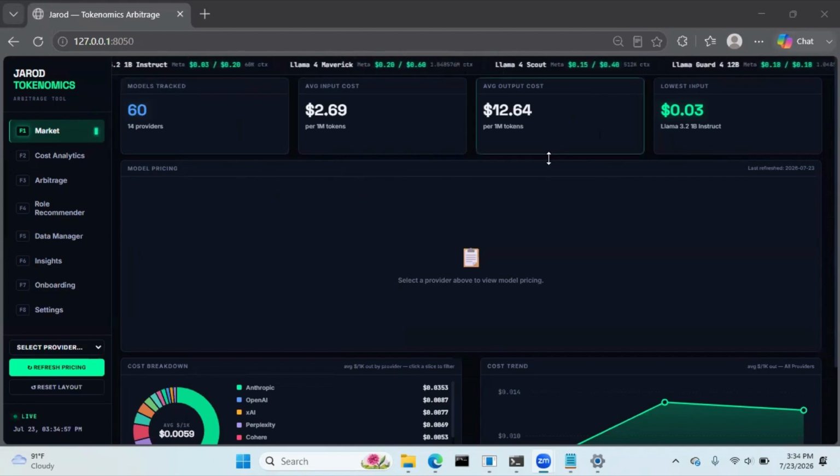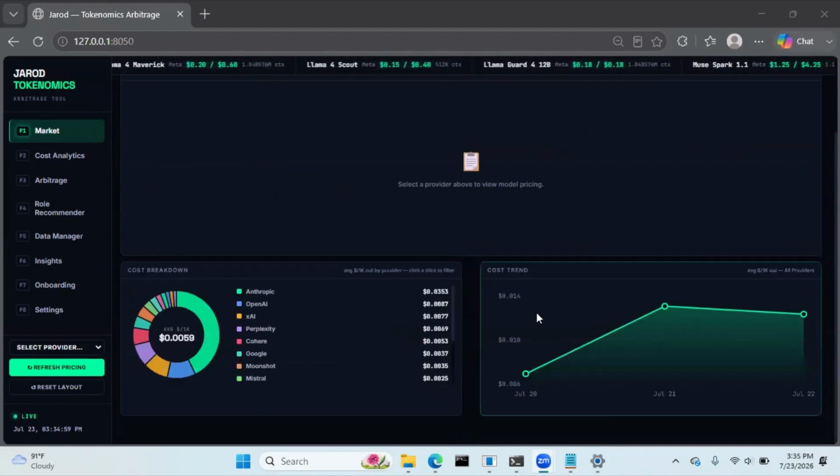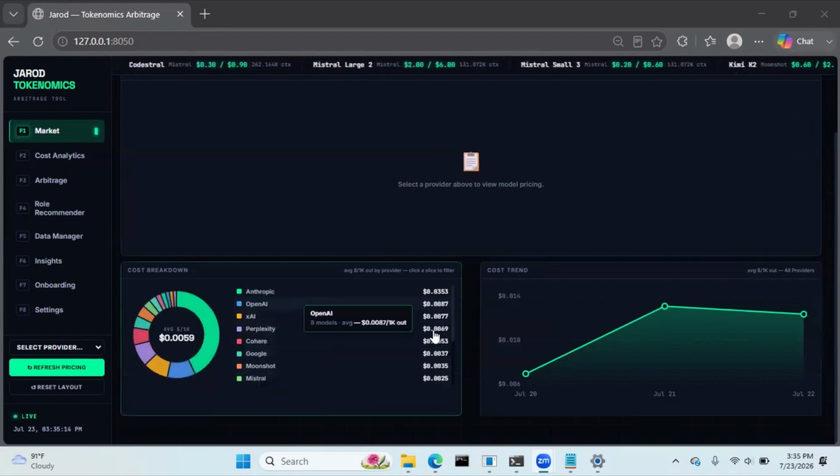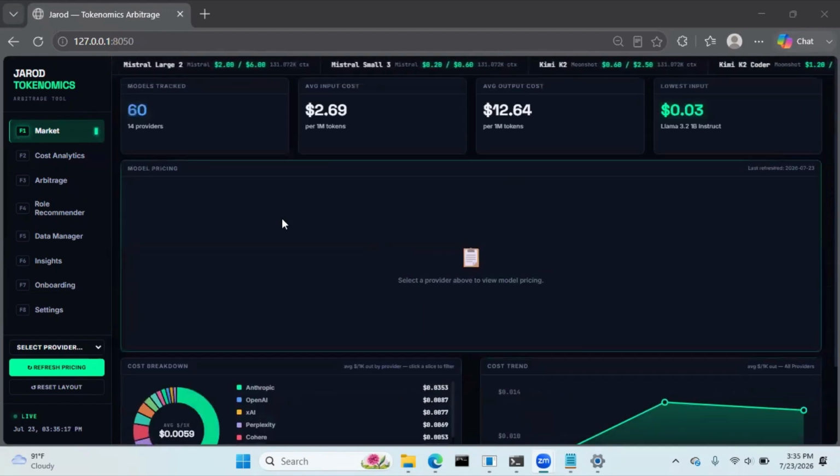So we have the market here. The premise of this is more of a dashboard view. You have your cost breakdown, your average input output per 1K. And as you can see, we have our various models. These are pre-installed, but I will show you how you can add more.